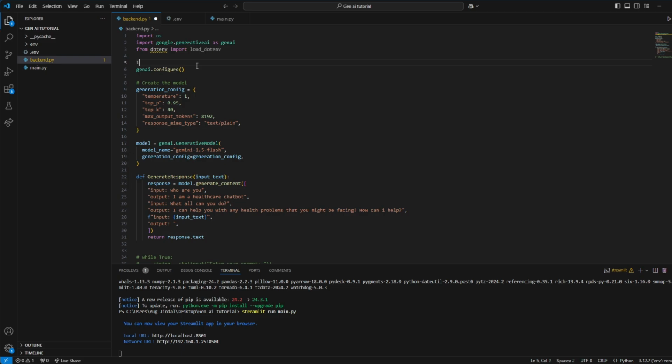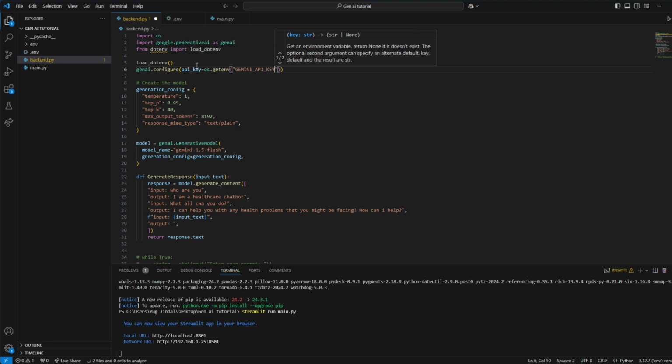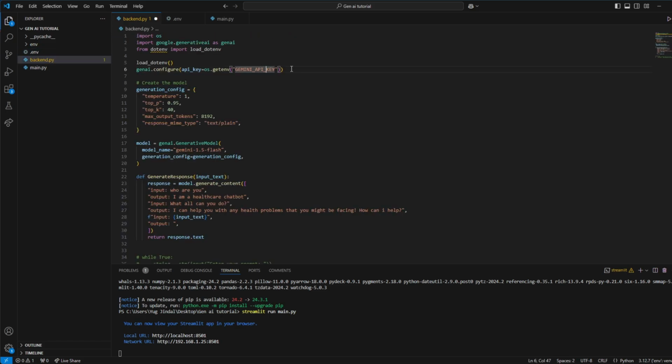And now down here you have to write load_dotenv(), and then inside genai.configure you have to write api_key equals os.getenv, and then inside this bracket we'll be writing GEMINI_API_KEY, because that is what we named it in our .env file. Alright, so we're just going to write GEMINI_API_KEY. And now our API key is successfully hidden inside a .env file.